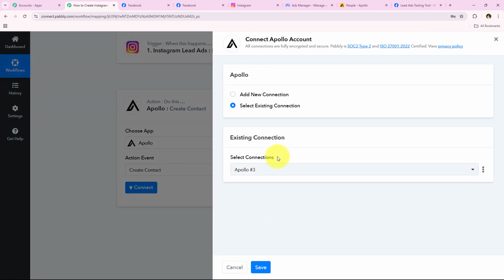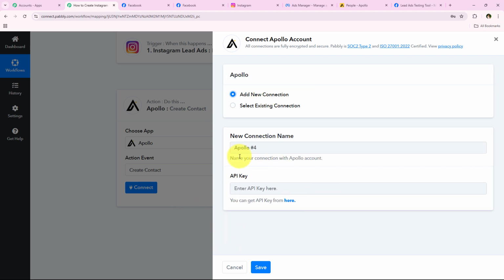click on Connect, and once again it is asking me for the same. So if you have already connected your Apollo account with your Pabbly workflow, you can click on Select Existing Connection and then Save. But if you haven't, you have to follow me, click on Add a New Connection, and now it is asking me for the API key, and it is saying you can get the API key from here. So over here is a hyperlink.